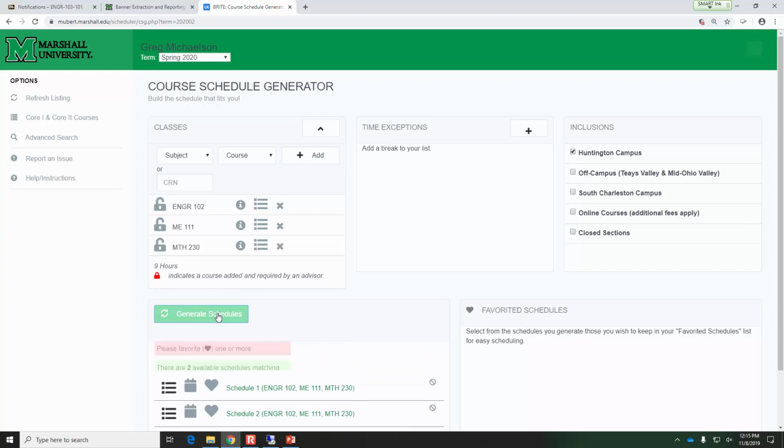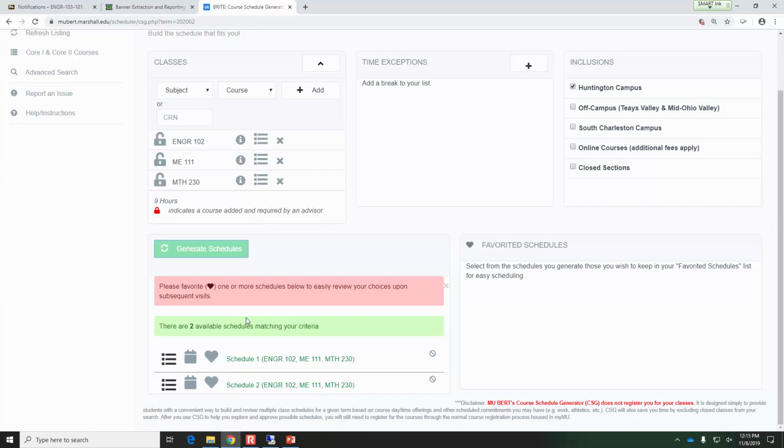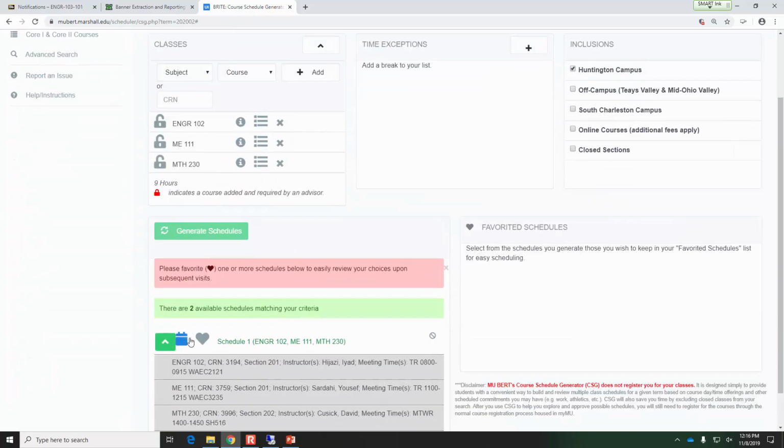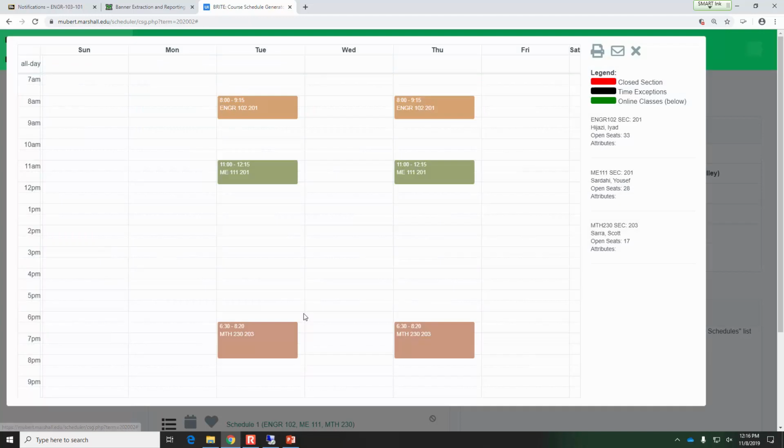So what I'll do is I'll hit Generate, and it generates two different options. These two different schedules are two different options that would allow you to take those three courses where there's no schedule conflict. So, for instance, I click this one, and so this one, I've got CAD at 8 to 9:15. I've got ME 111 from 11 to 12:15, and then I've got Calc 2 from 2 to 2:50. That's option number one. Option number two has the same CAD and computation section, but my Calc 2's a little bit late. Maybe you're looking at that and you're like, ugh, I don't like that late class, so maybe I'll go with option one.